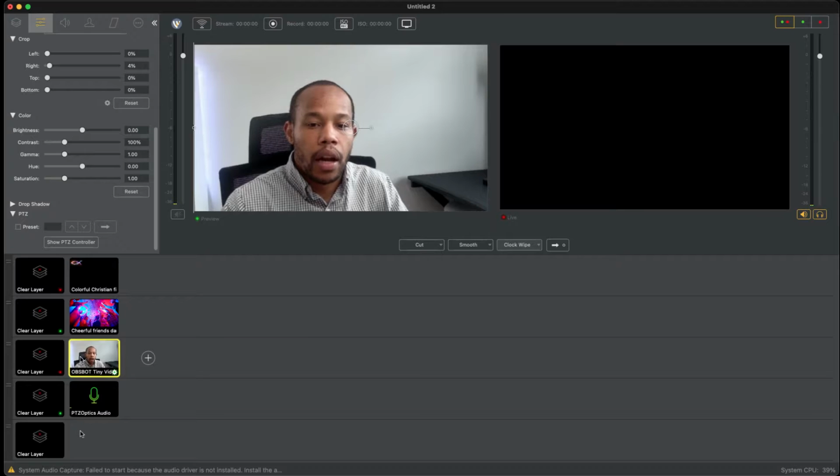Okay. Josh says, on a side note, I think cross blur in Wirecast might be my third favorite transition. There are a lot of transitions inside of Wirecast for sure.